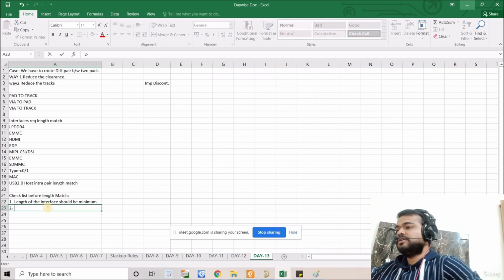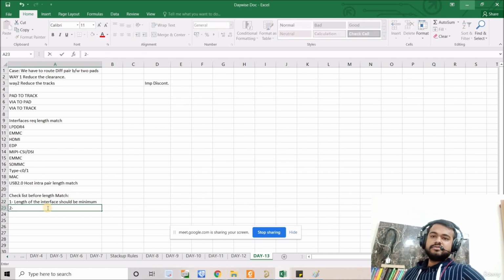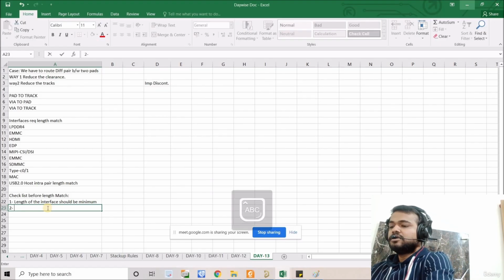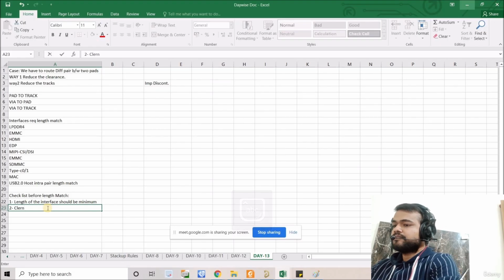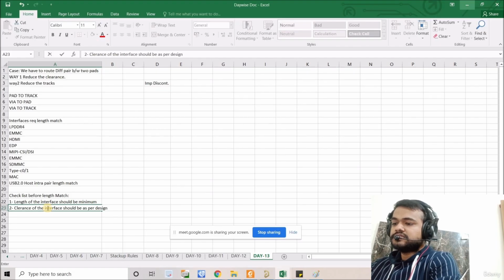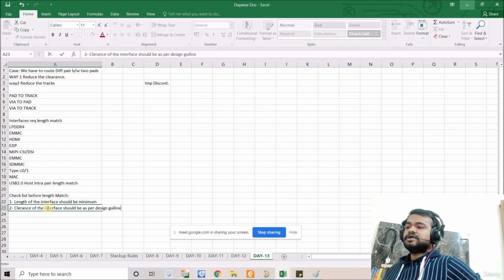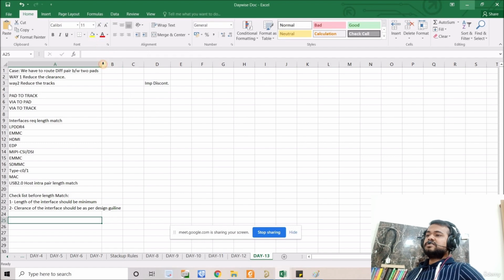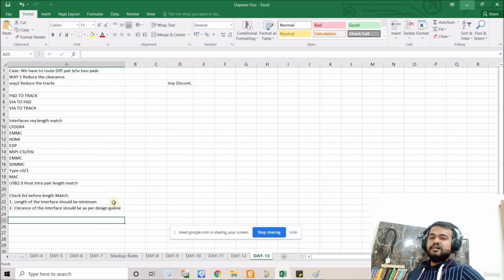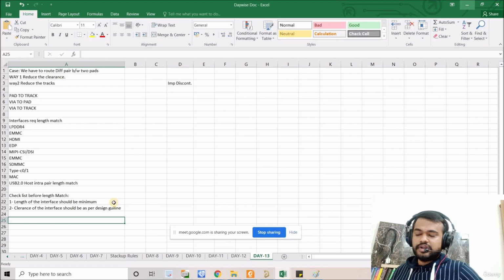Now what will be the next point before going for length match? The clearance, right? The clearance of the interfaces should be as per design guidelines. What we generally do when we start the high-speed design, I mean, this is a good way to do that. Otherwise you can't finish your layout, right?